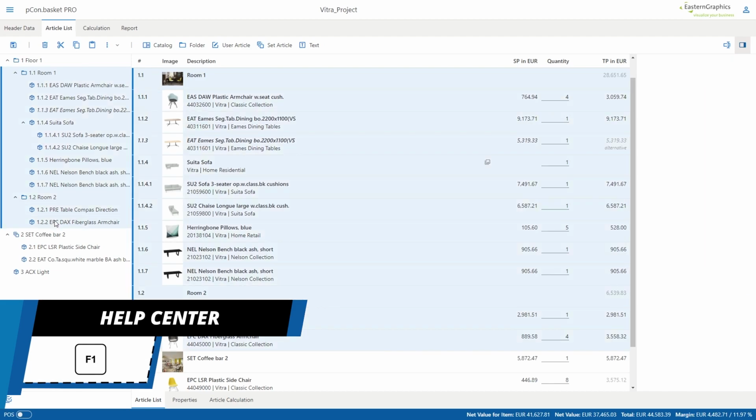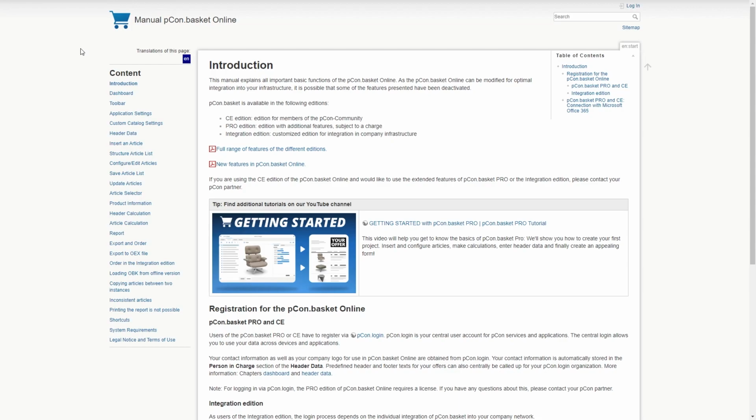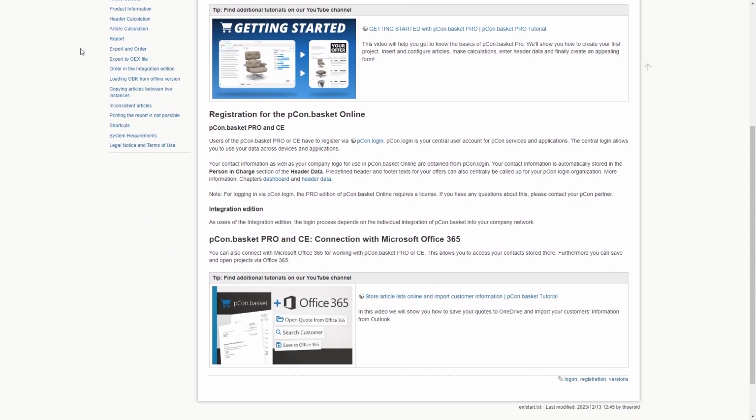And finally, if you ever need help, you can click F1 at any time to access the Help Center, where you find detailed program information and additional tutorial videos. Use the knowledge of the essential shortcuts to make your work with pCon.basket even more efficient.